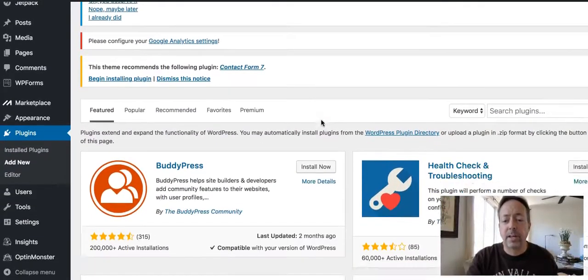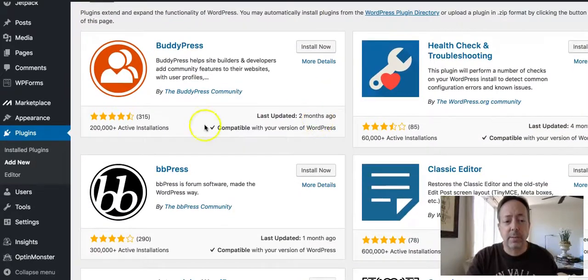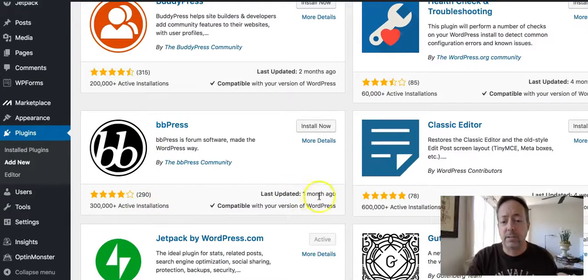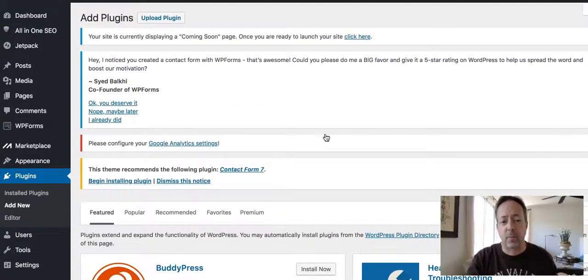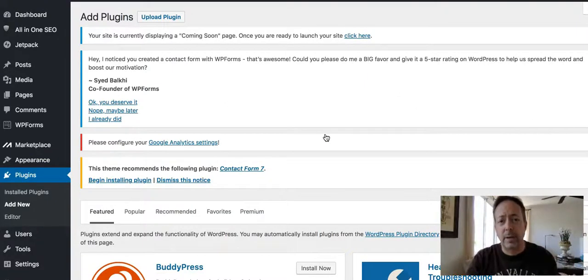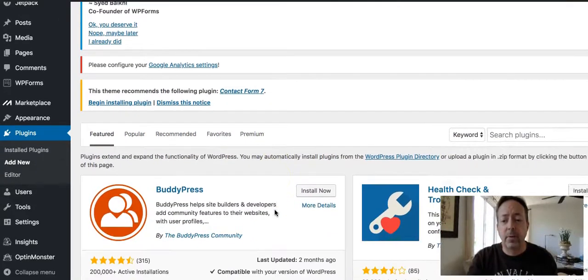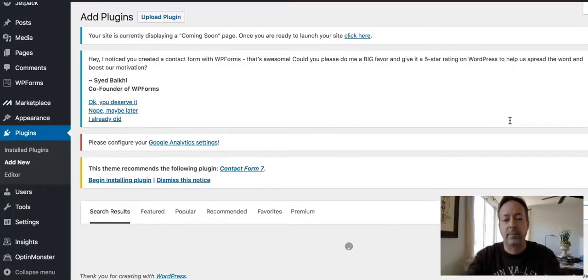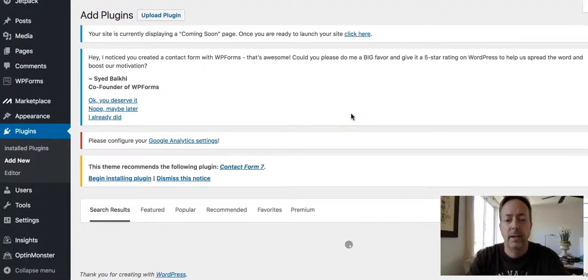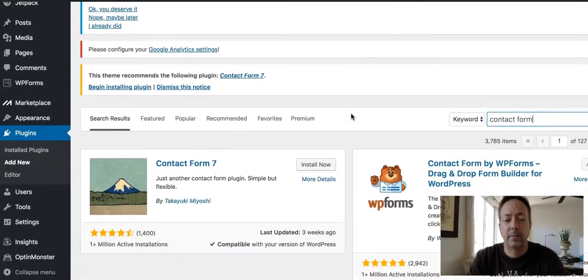Now, there's a bunch of plugins down here to choose from, and you'll see some of them have huge numbers of installations, 300,000, 600,000, but we want to look for a contact form. A quick way you can find the most popular plugins is right here, featured, popular, recommended, but right over here is a search. So you could search contact form here, and then you'll see they'll start to populate down below.